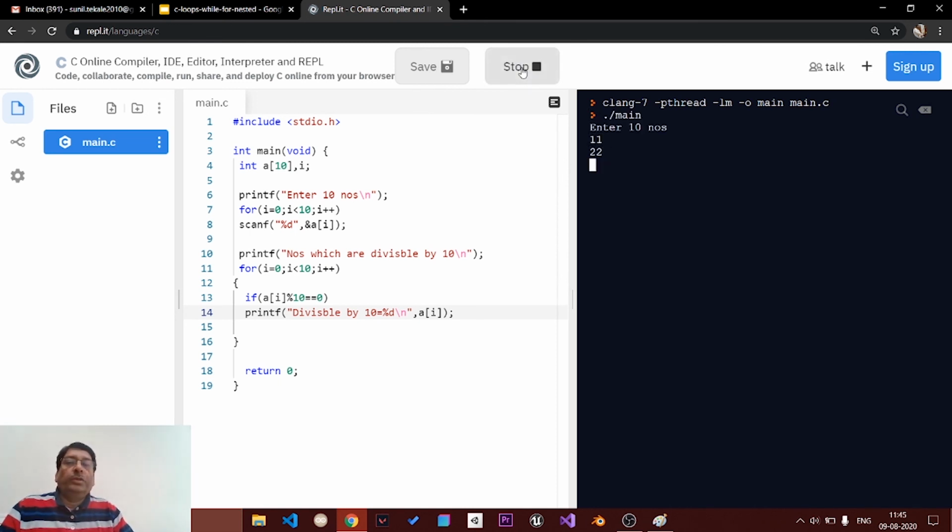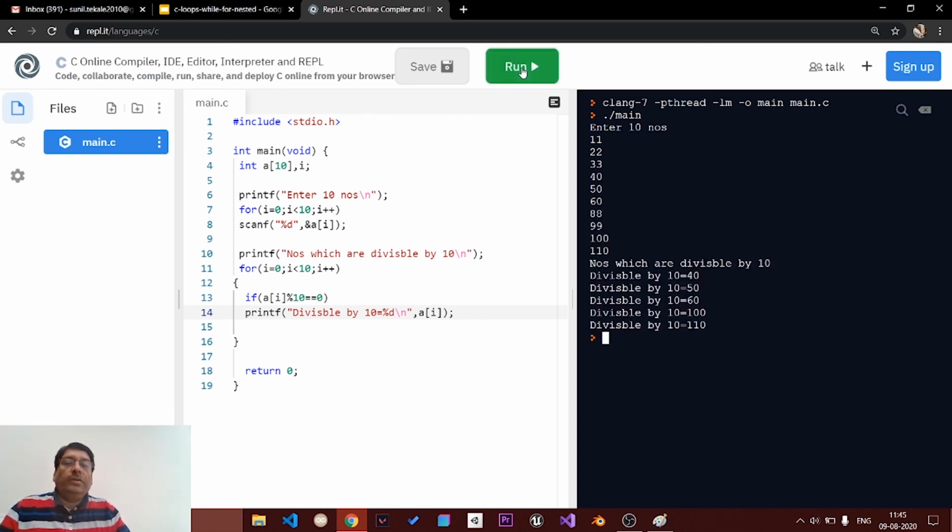Just see this. 1 1 2 2 3 3 40 50 60 7 8 8 9 9 100 110 and so on. So see now, 11 is not divisible, 22, 33 not divisible, so 40, 50, 60 divisible, then 88, 99 non-divisible, 100 and 110 is divisible. So you will get only those numbers which are divisible by 10.